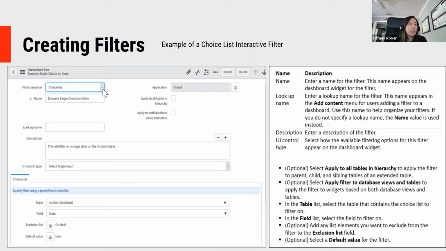And then this is an example of a choice list interactive filter. So you can see here we selected the choice list. The name is going to be the name that is actually displayed on the interactive filter. And then you also have a lookup name. So you can use this if you happen to have many interactive filters with the same name. You'll be able to use this lookup name to distinguish them from one another when you're searching. UI control type is from that previous slide, so just how you're going to display that filter.